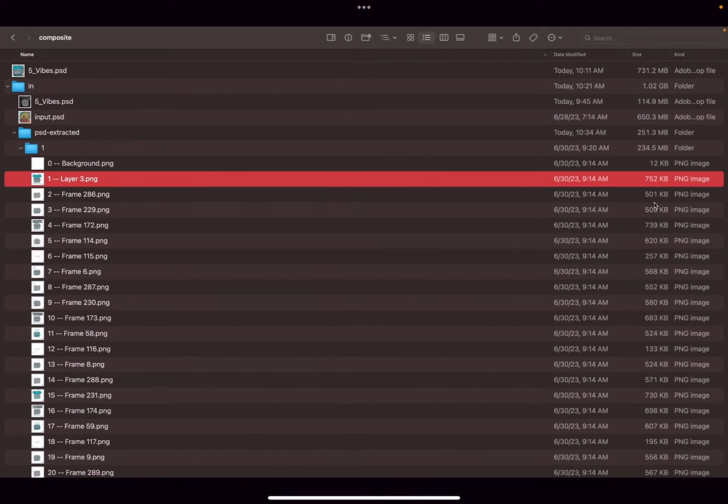The thing to notice is that the input.psd file is 650 megabytes, whereas the 5vibes.psd file is 114 megabytes. This is because PNG files don't support the CMYK color profile, and while I can convert it after I've done the animation using Photoshop, doing that increased the file size by about 5 times, which is pretty significant.